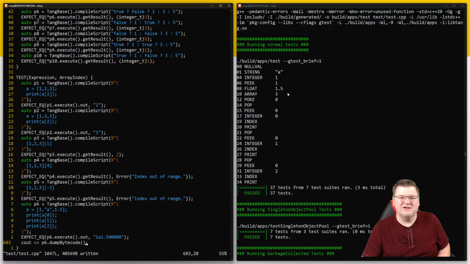Poke that into 0. That's a. And then pop. Then peek it back. Peek 0. Do the index, print it, pop the result of print. Peek 0, integer 1, index, print, pop. Peek 0, integer 2, index, print. Yes. That's good. I'm very happy with that.